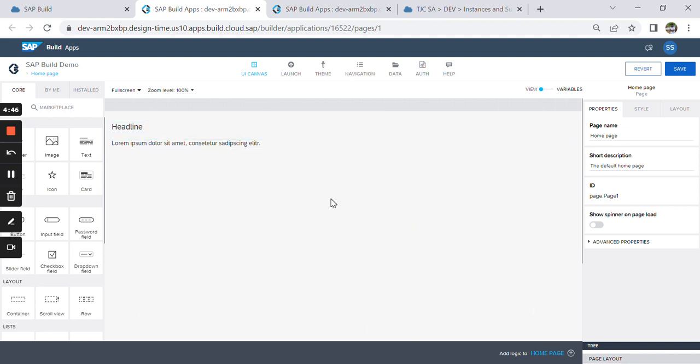This we call the canvas. Then this on the top, we call it the global toolbar. On the left hand side, we can see this, which we can call the component library.